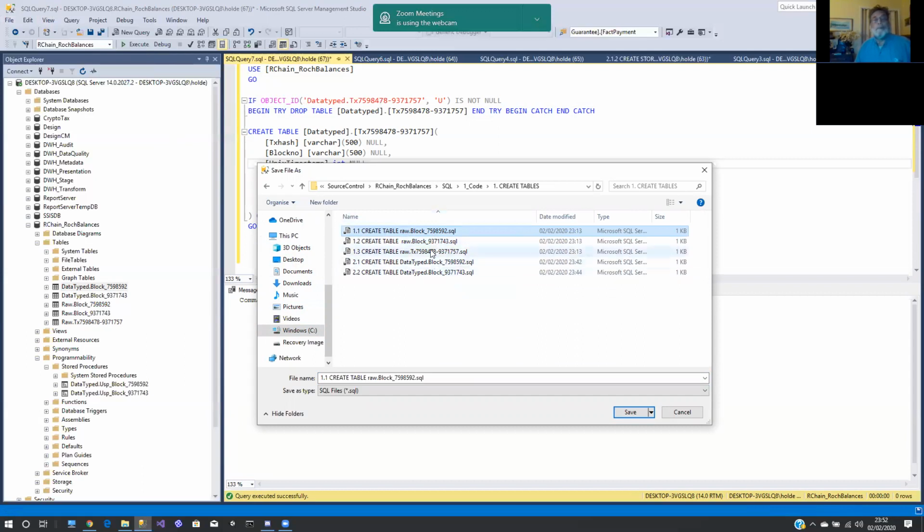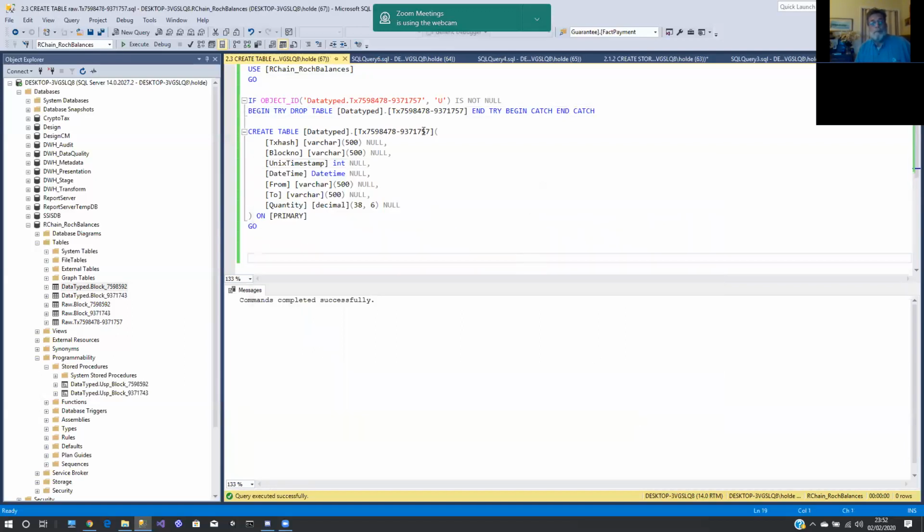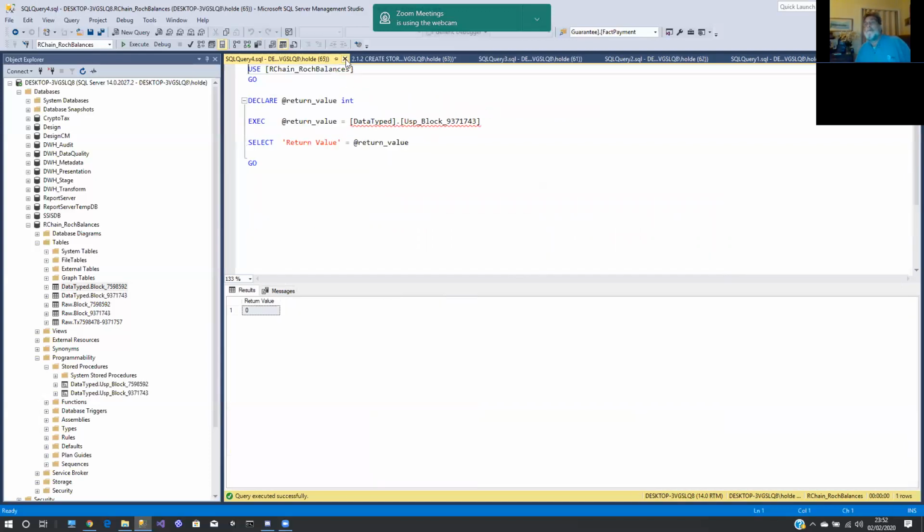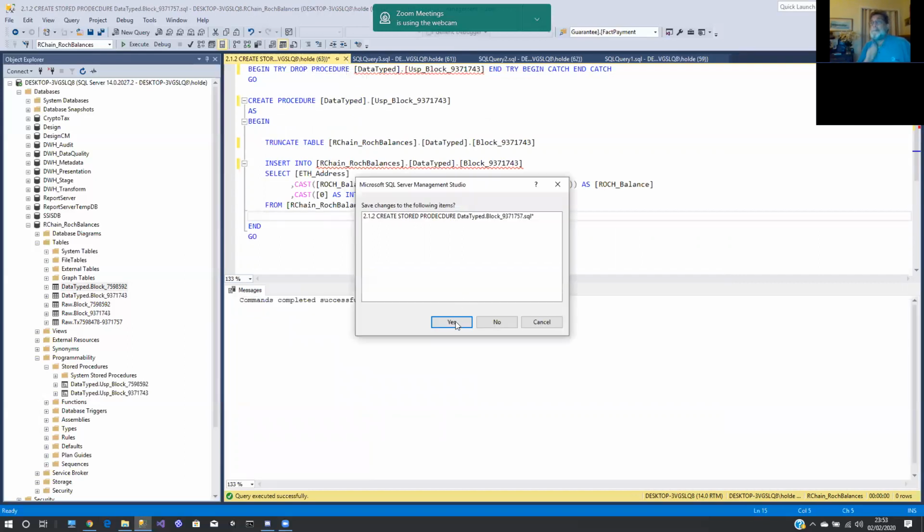So we want 2.3, create this table. Okay, and then we'll save that, and we know it works. And at the end, we'll literally clear everything down and regenerate it all. But the other thing I need to do, I'll save that because it was working, I believe. Yeah.